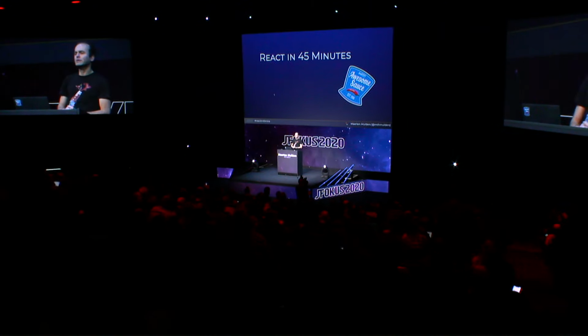My name is Maarten Mulders. I work at a Dutch company called InfoSupport. We do a lot of consultancy, and we do that by bringing in our own kind of awesomeness, which we call awesome sauce, hence the sticker on the Mac and on the screen.